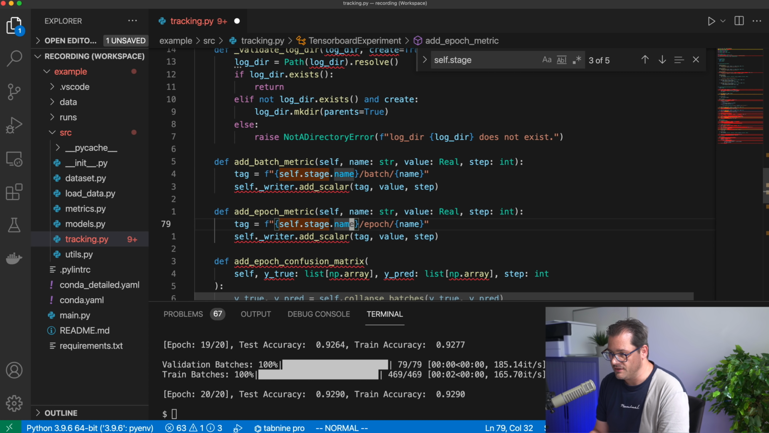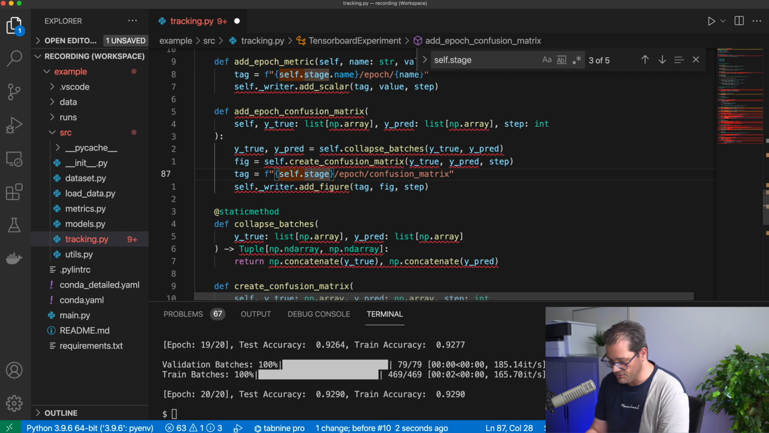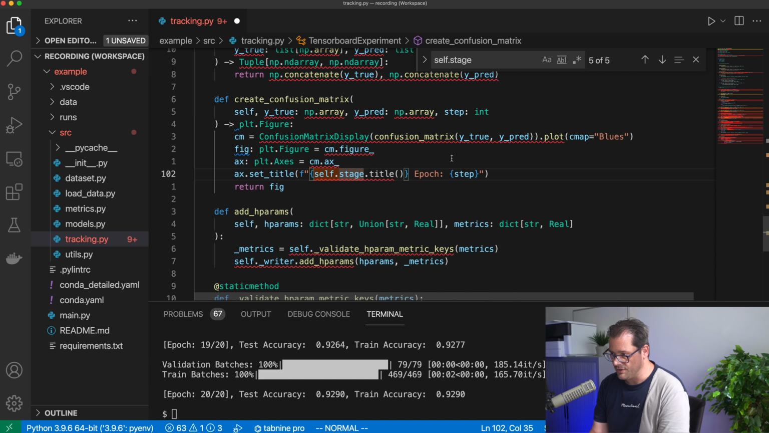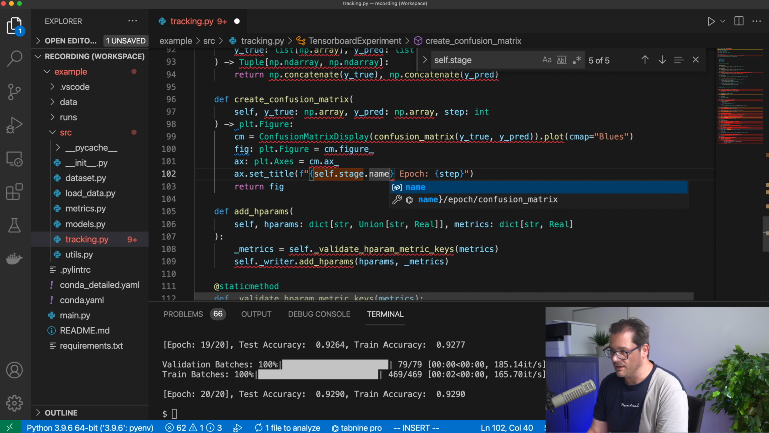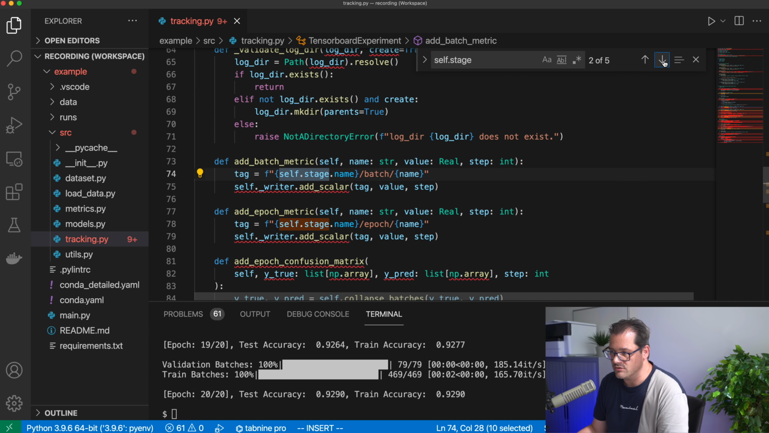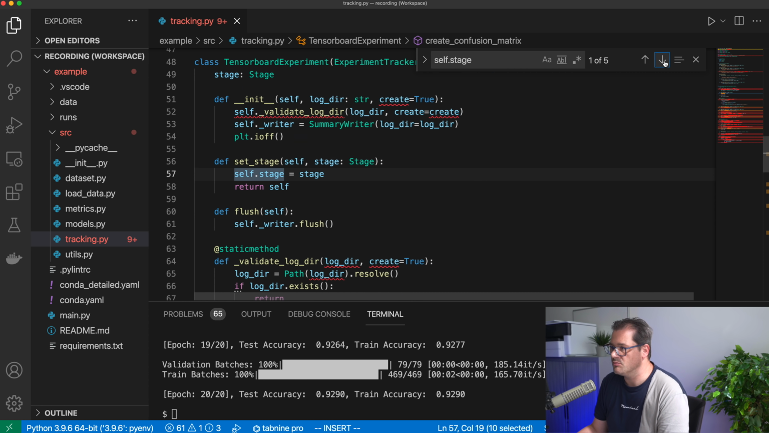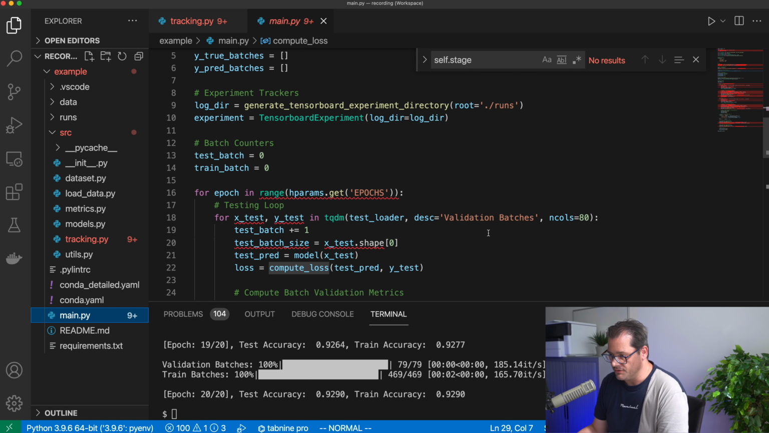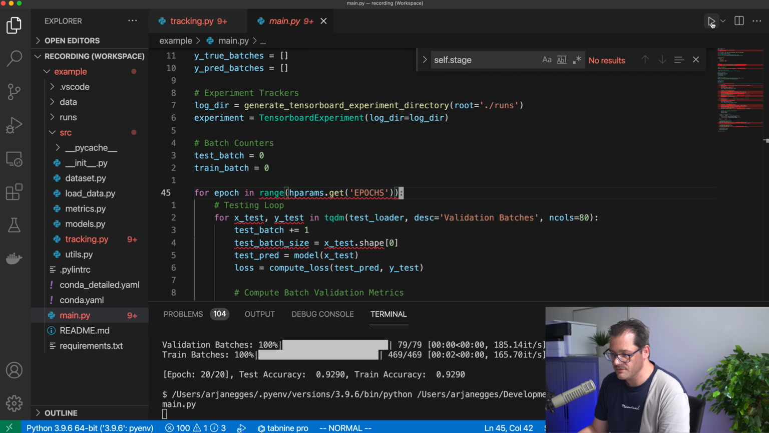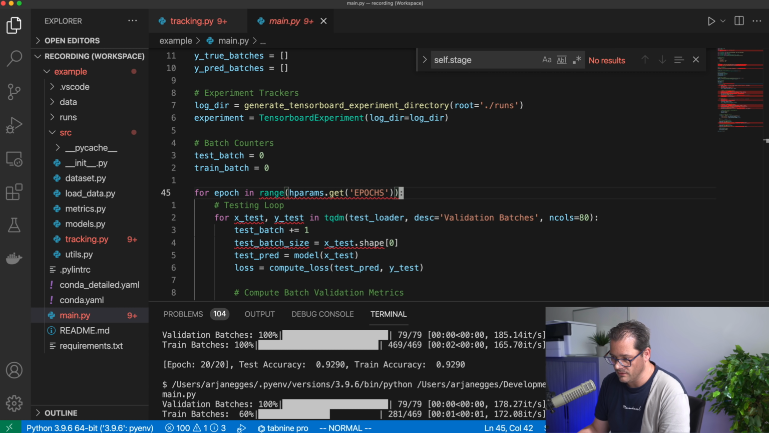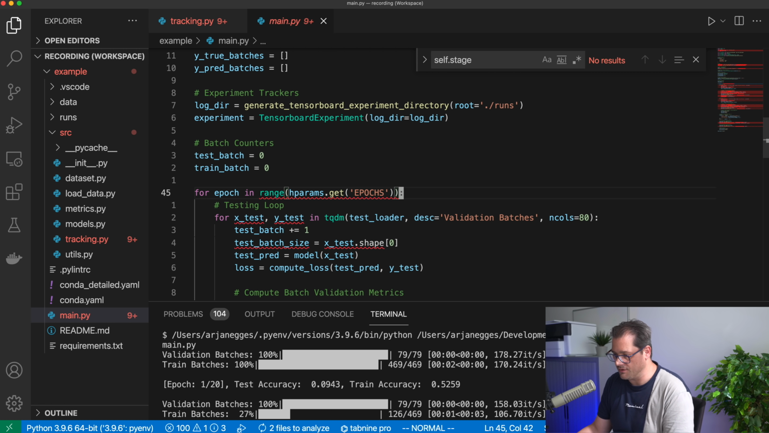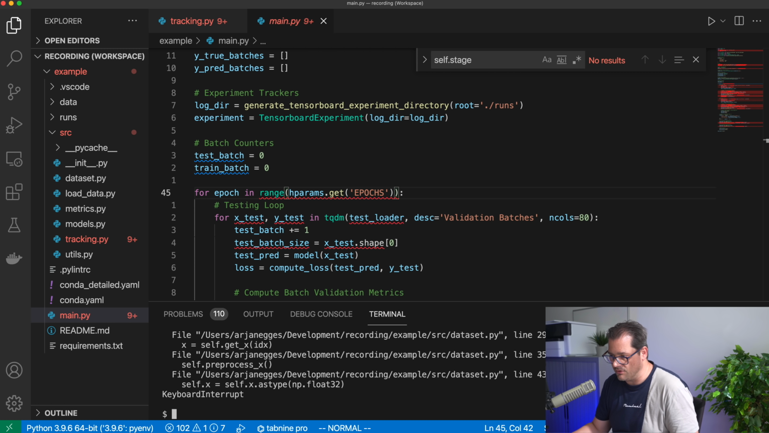And let's also do that here. And let's also do that here. And here we can do the same thing, like so. So now our stages are going to be properly printed. Let's run the code to verify that this still works. And it does. I'll just cancel this because we don't need to do all those things here.